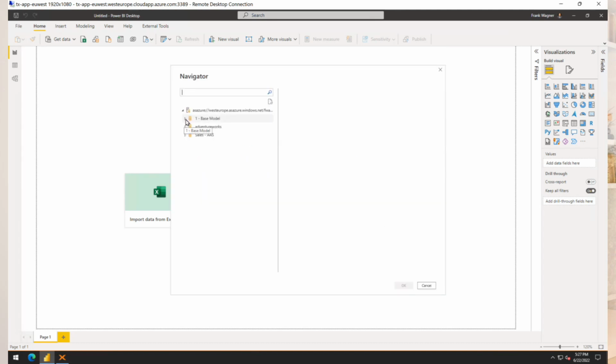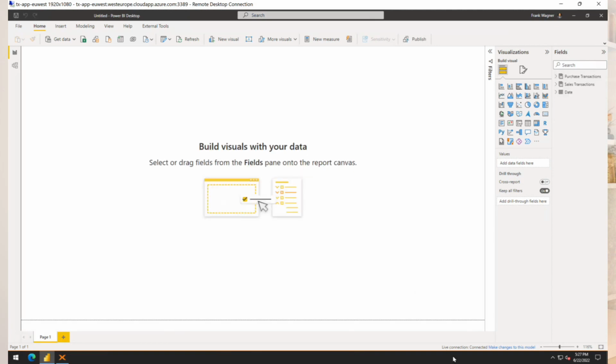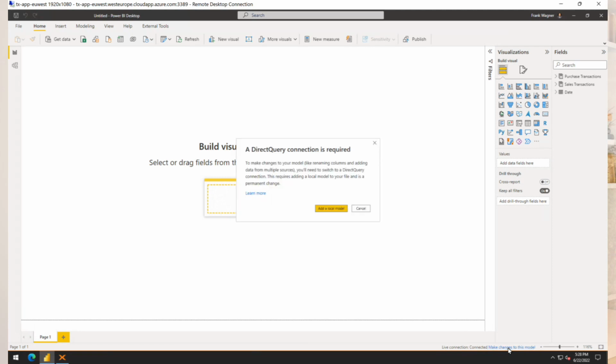In this case, we want to connect to the base model, and here we can see this is our semantic layer that we created in TimeXtender, calculation groups base model. So what we want to do is connect to that cube. And now it will say live connection connected, and it will give us an option, make changes to this model. And that is what we want to do. So let's select this one.